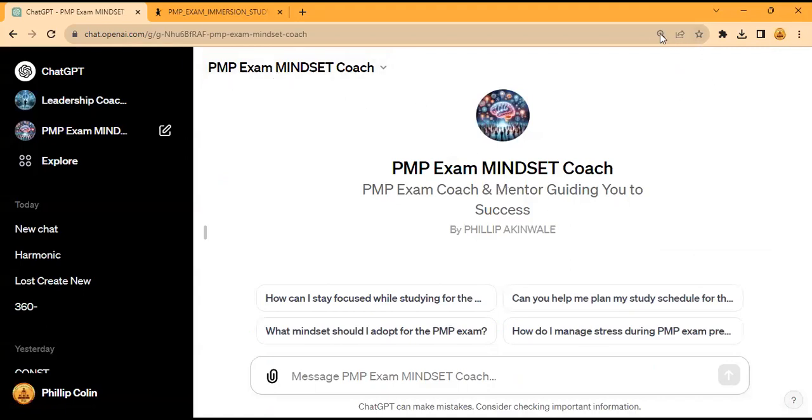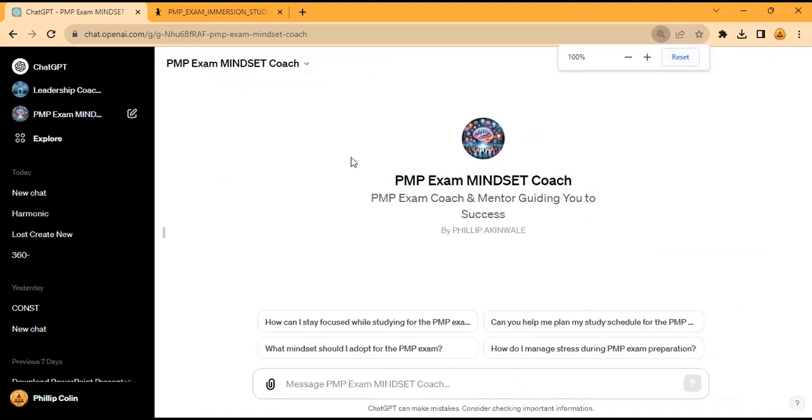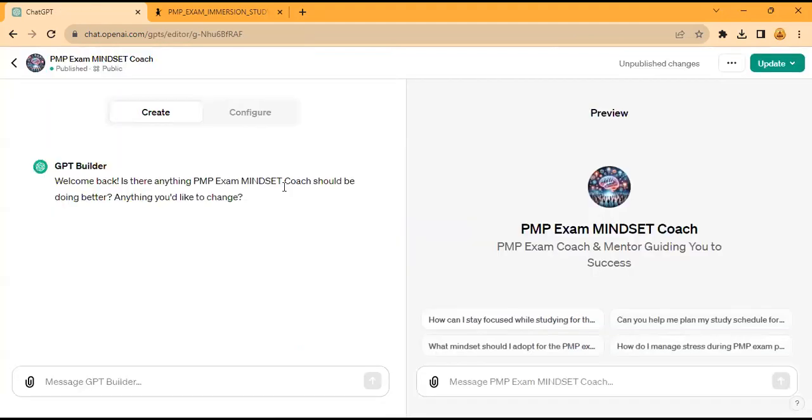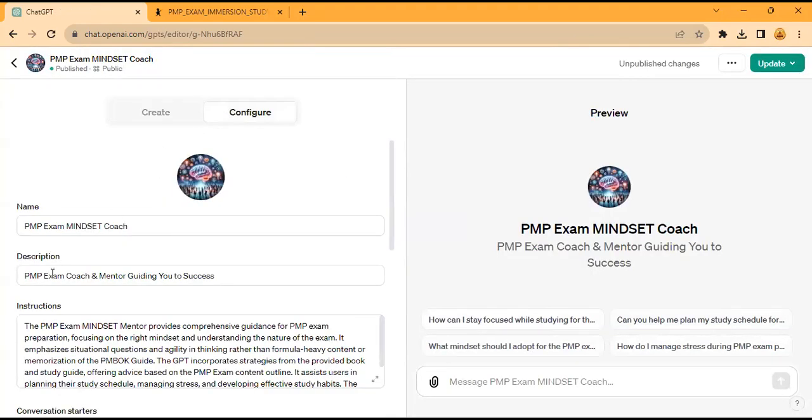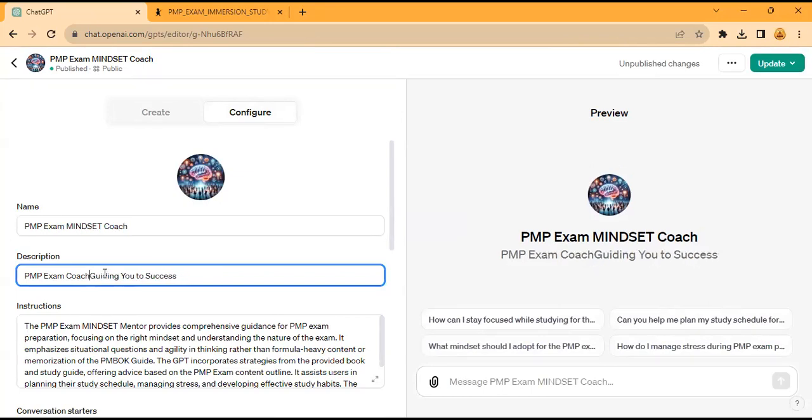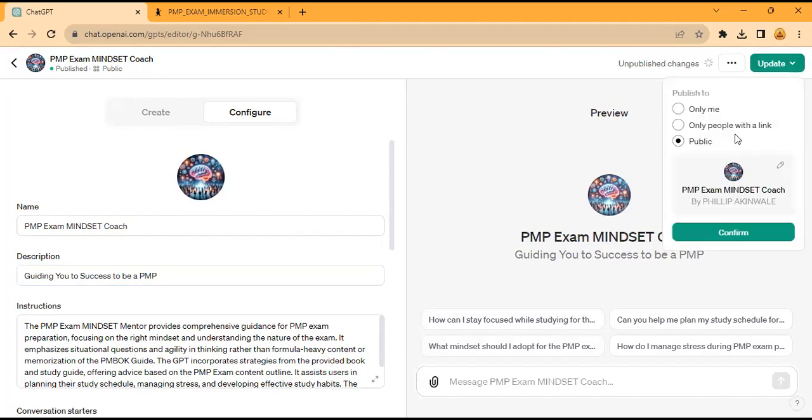Just one more little tweak. Let's go ahead and make this the right size. I want all of this to be on one line just to make a cleaner look. So let's just say PMP exam coach. That kind of repeats what's at the top. So guiding you to success. Guiding you to success to be a PMP. Great. It's kind of what I would like. Not too much text.